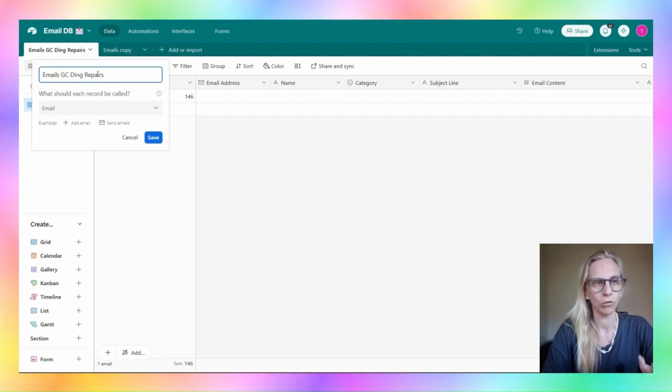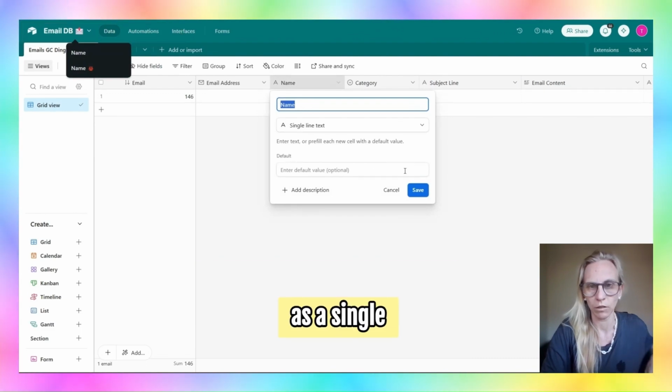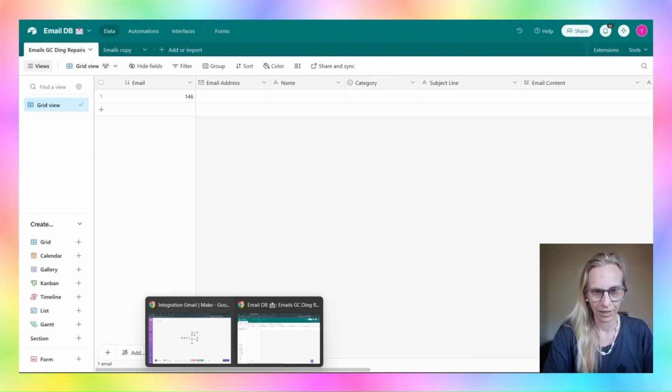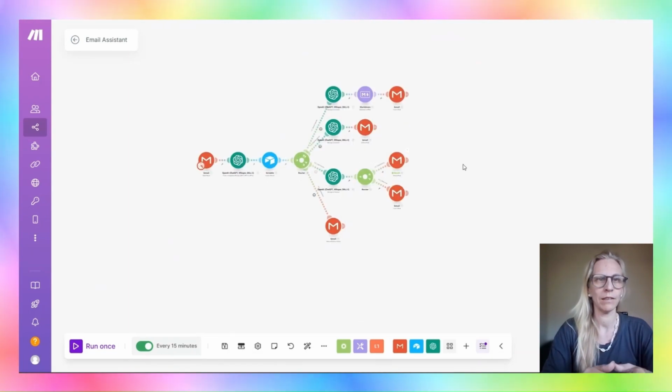Okay, so before we jump back over to our automation, I am just going to note here that I've renamed my table Gold Coast Sting Repairs, and I have also placed the name in here as a single line text. Okay, so let's head back over to our integration, and now we want to connect this to Airtable.